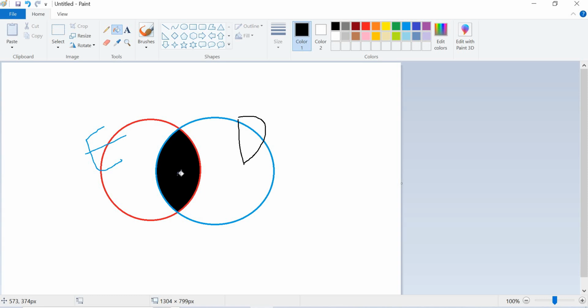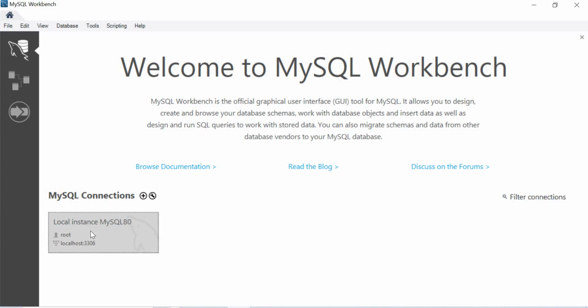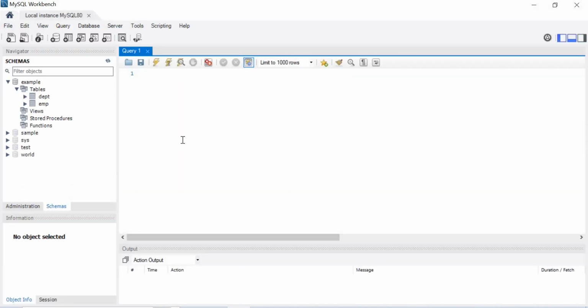Let me practically show you how to apply inner join, how you get the data, how many columns, how to restrict the columns and all. Let me quickly connect to the MySQL Workbench. I have Workbench installed and I have created two tables for our example. Let me use those two tables. I'll show you first.